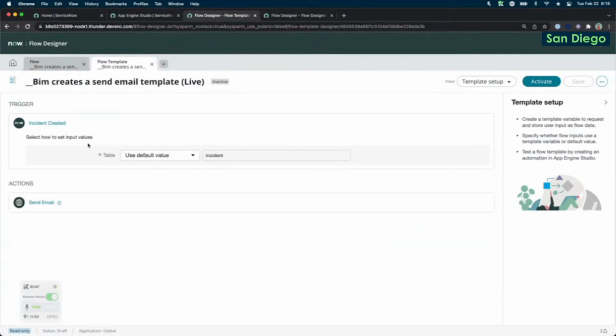And if I click into incident created, I get an option for what I want to do with the values or the inputs for each one of those steps. Now, there are a couple different options here. One is we can use the default value, which is what I defined when I built the flow in the first place. So we can see that default value is incident. Or I can collect a new user input, which means during that wizard process in App Engine Studio, I can prompt the user for what table they actually want, or I can use a template variable. And we'll get to that in a second.